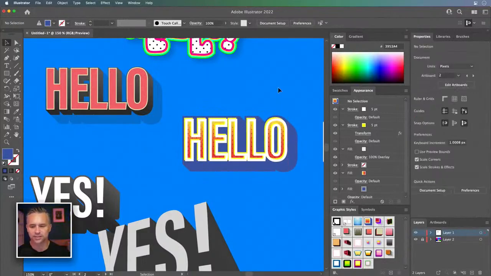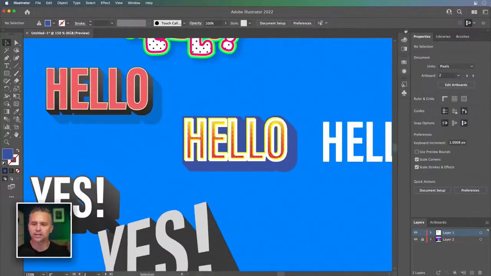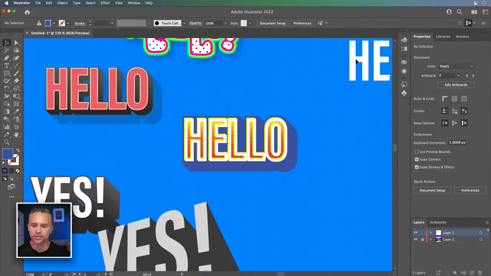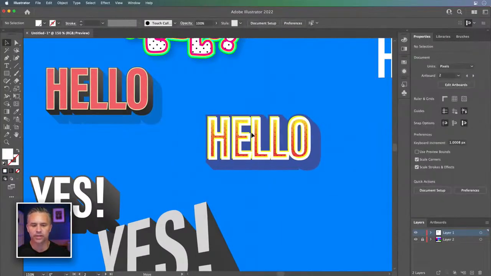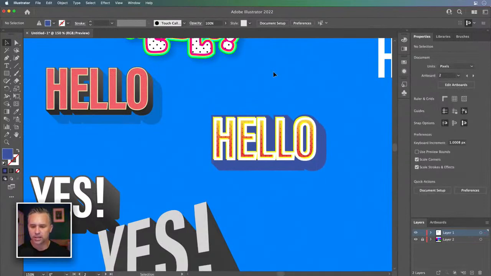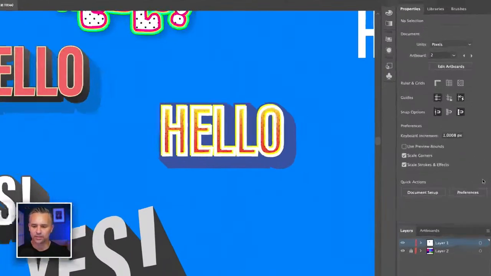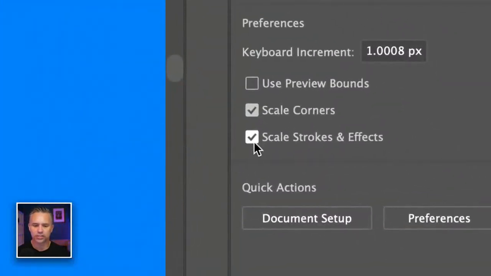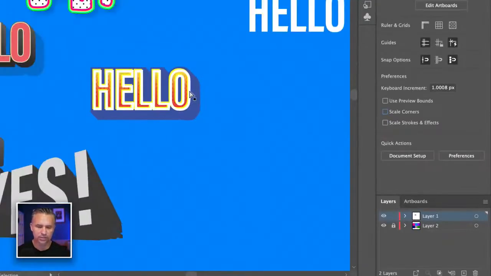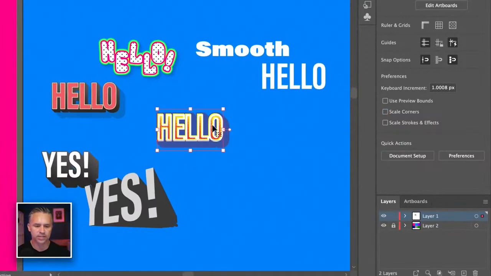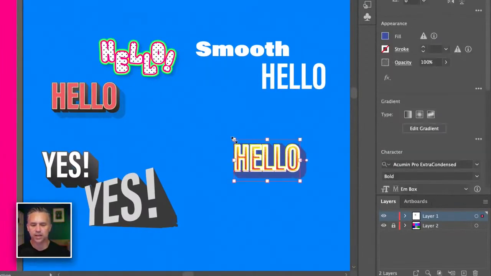I'm glad you asked. I actually did not discover this till recently, and I'm embarrassed about it. But you know what? That's Illustrator for you. You're always discovering things. Because right over here in the Properties panel, there's this checkbox, Scale Strokes and Effects, and Scale Corners. You could turn those off. So don't scale the strokes and effects for this text. Just scale up the type.